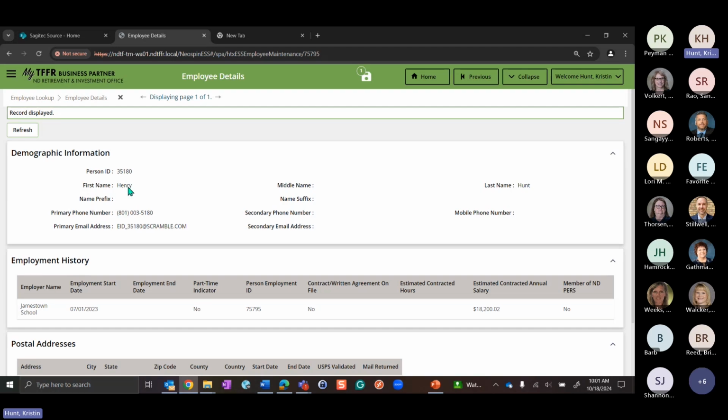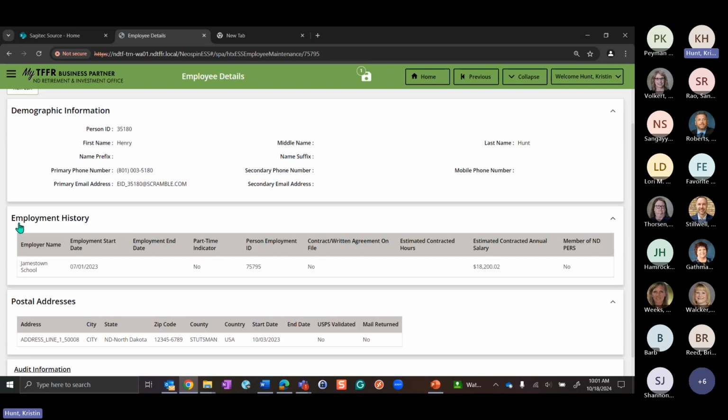Also, we can see his first name, his last name, primary phone number, and email address. We can see his employment history and the information about that. If you needed to get his person employment ID number, we can see that. We can see if he has a contract on file. Oh, that's weird that it's no. I probably didn't update that correctly. And then we can see his estimated contracted annual salary and if he's a member of PERS. We can also see the address that he has on file here as well.